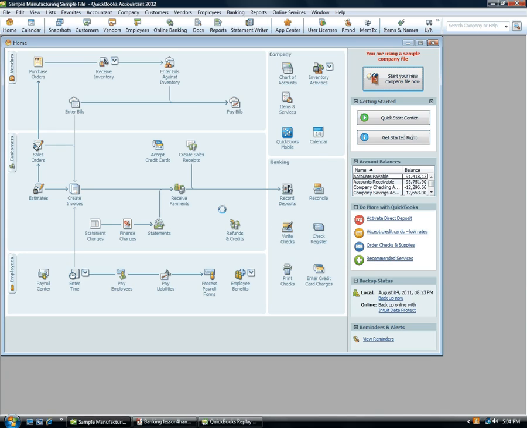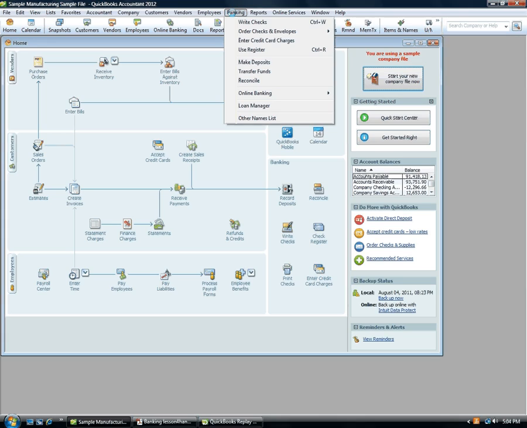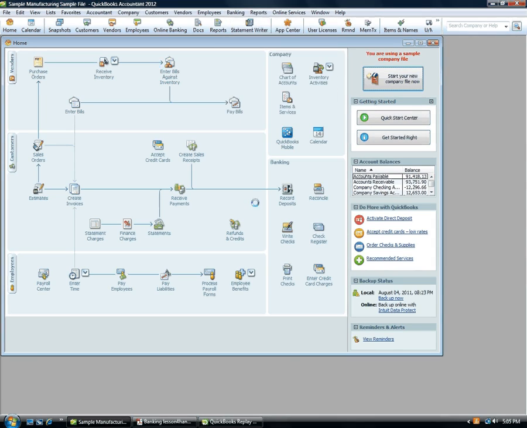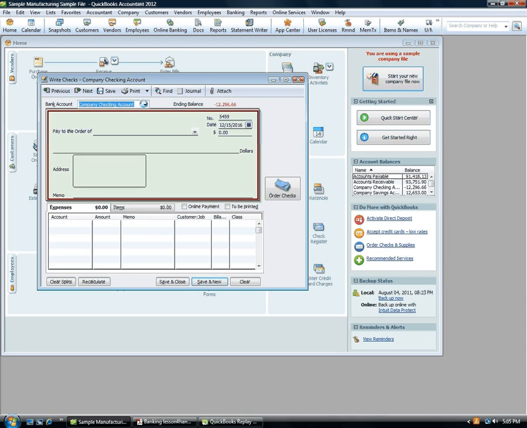So on your home menu, you have this whole banking section. You also have a banking menu here on your title bar. Your menu drops down, and there's several other ways to write a check. We'll start here. So banking, write check. This selects our bank account.